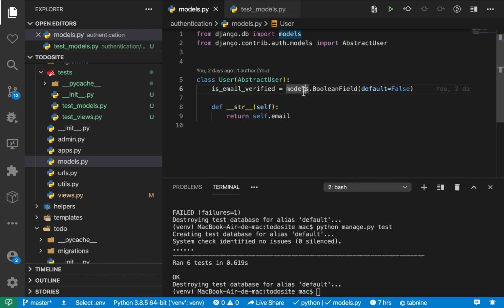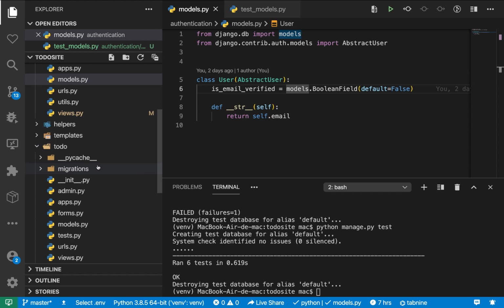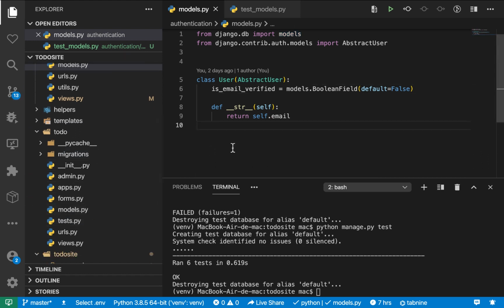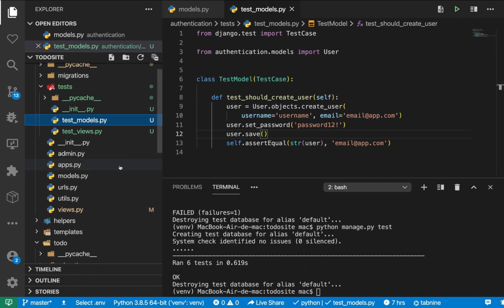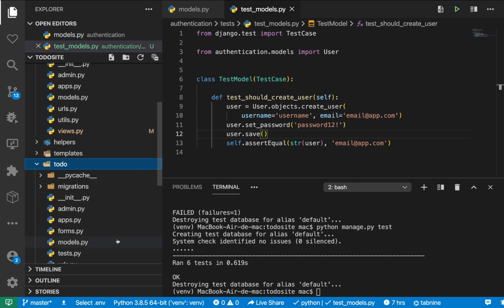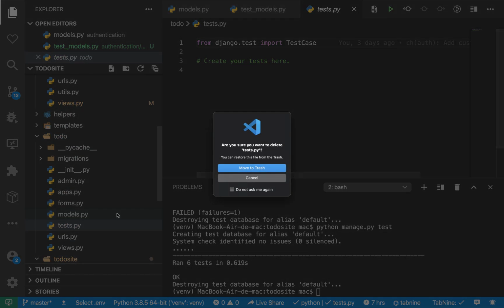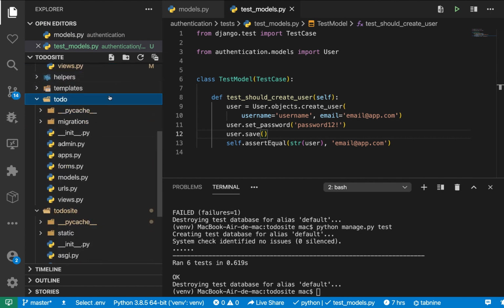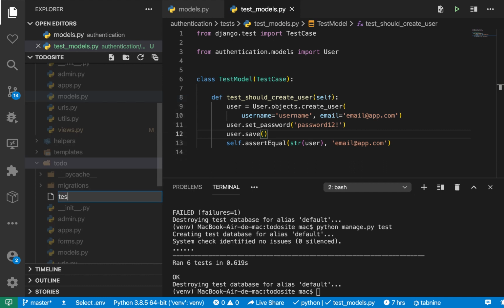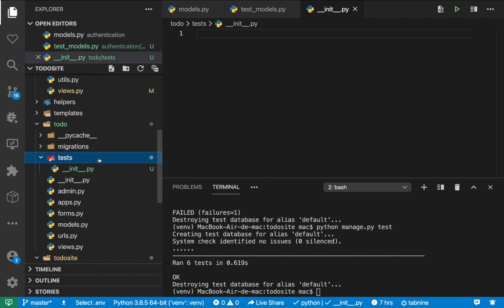Okay, good. So let's go ahead and test out the model for the to-do. Similarly, we're going to have the same thing. So I'm going to copy this test, then go to to-dos. First off, we delete this tests module, and then we create our own because we want to group all our tests together and make them simpler. So here we can have a tests package, then let's have the init file. Okay, so in here we can have the test model.